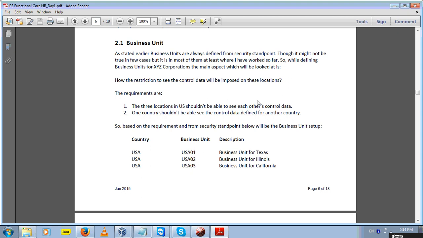I understood. You understood, right? So let's say there was a requirement that, in addition to this first point, the 2 locations in Canada also shouldn't be able to see each other's control data. Then how many business units will you have? Then 1 more will be there, because in Canada we'll have to create 1 business unit. So in total, how many will there be now? 7, 8. 8. In Canada there are two locations, and I want that these two locations shouldn't be able to see each other's control data. So 2 in Canada.